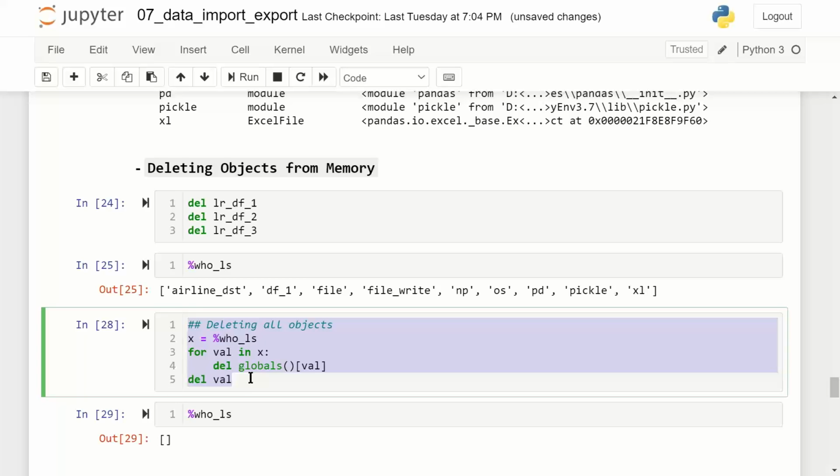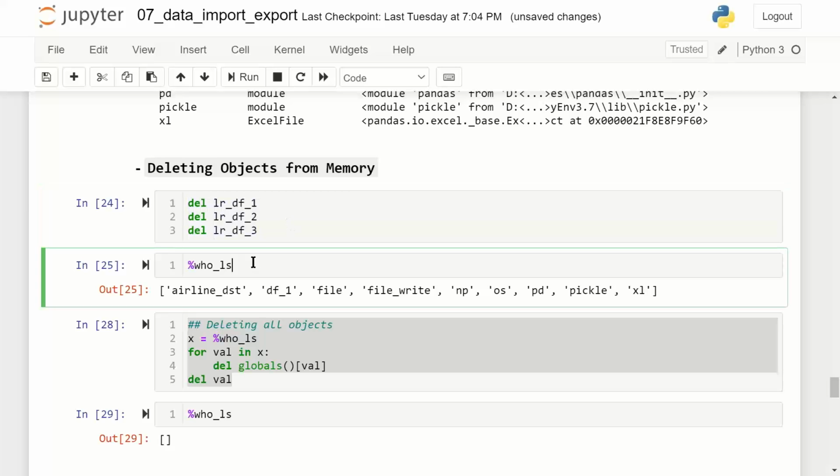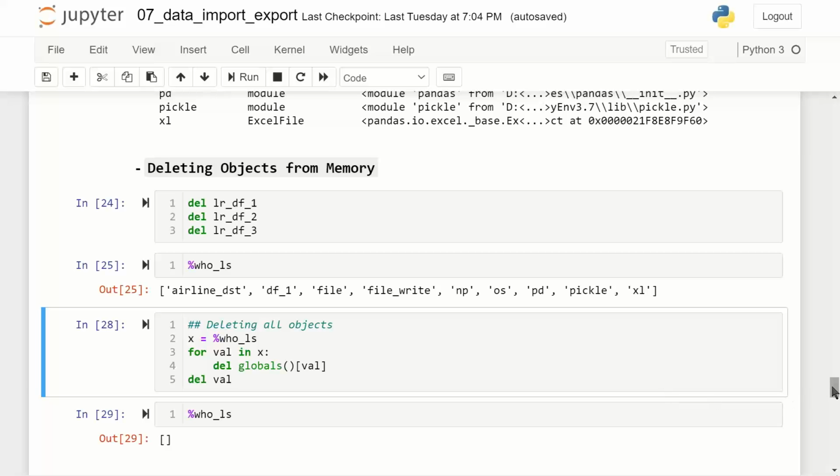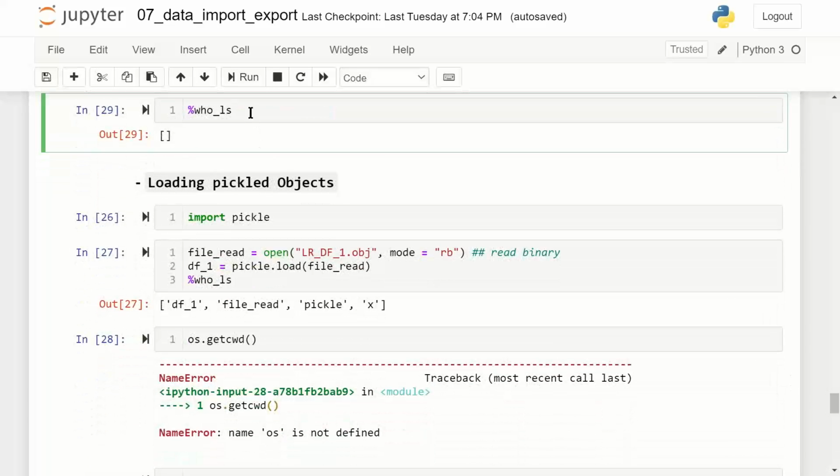The objective is not to go deeper into programming. What is more important is how I can delete objects from memory. You can delete objects from memory using the del syntax. So quickly execute these three syntaxes to delete lr_df1, 2, and 3, and check whether they have got deleted. I have got a clean slate.